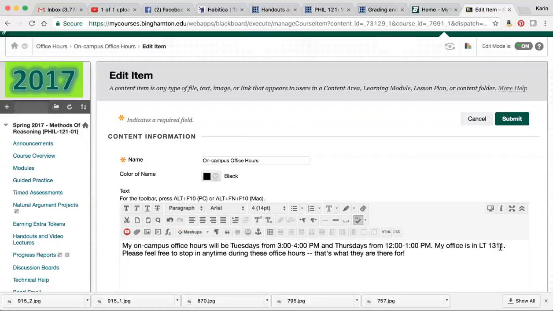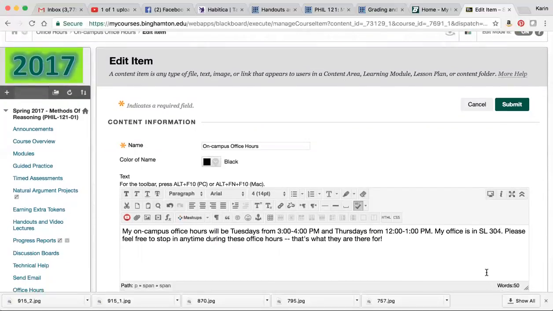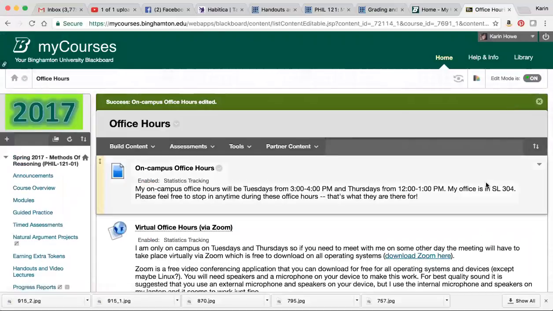Also, my office is not in LT 1300 anymore. It's in the Science Library 304. Basically, office hours are Tuesdays after class and Thursdays before class, effectively. I can also do office hours after class on Thursdays, if need be, and oftentimes before class on Tuesday as well. So you can send me an email if the official times aren't good for you.